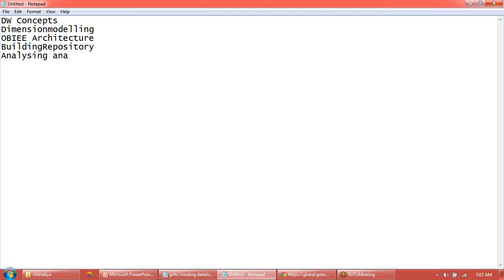So now we'll be discussing DW concepts first, then we have something called dimension modeling, and then we'll start with OBIEE architecture for 11G, and then we will start with building the repository for OBIEE. Then we will move on to analysis and dashboards. So building the repository involves a lot of other steps as well.